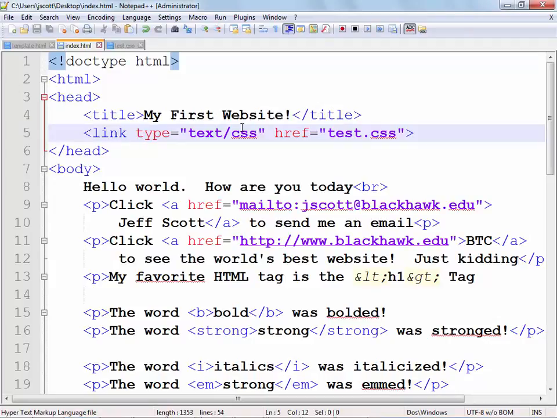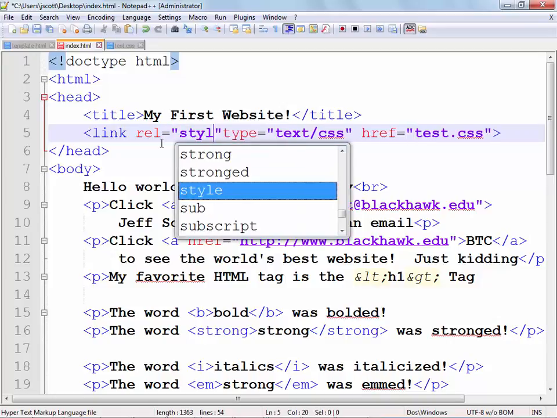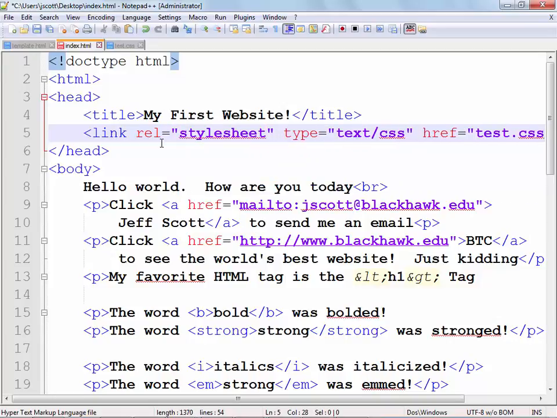So I'm missing something. I jumped ahead quite a bit. Link. I've got to say what it is. Rel equals stylesheet. I have to let it know what it is. Technically, this isn't even necessary. All right, so now let me save it.